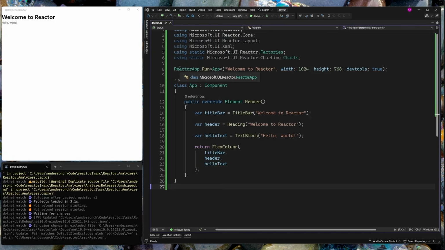So we see here we have a Reactor app run, which is just starting up the project, creates a window. The DevTools flag, we'll talk about it a little bit. It's something that you'd normally only put in a debug build of your product. And then here we have a component, which is the main unit of composition. And we override render, create a title bar, heading, text block, put it in a flex column. And that's what you see over here on the left.